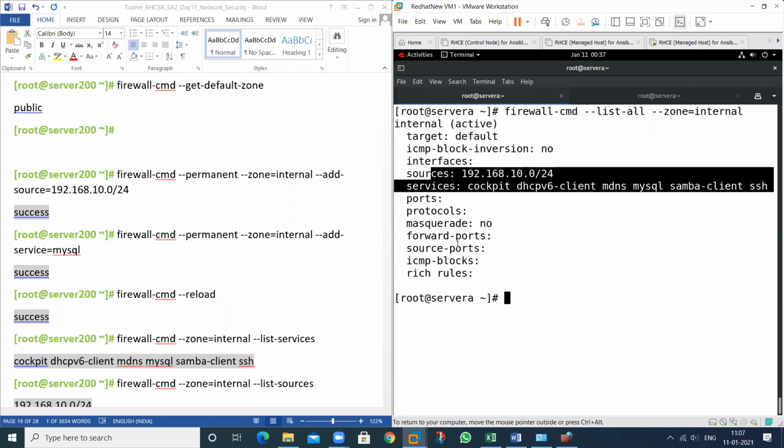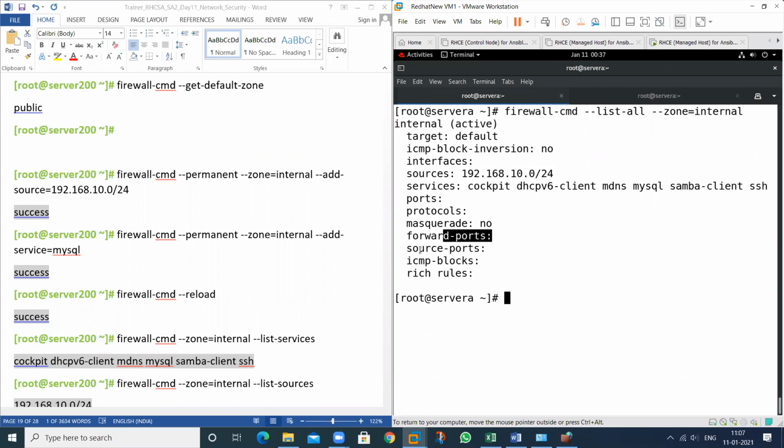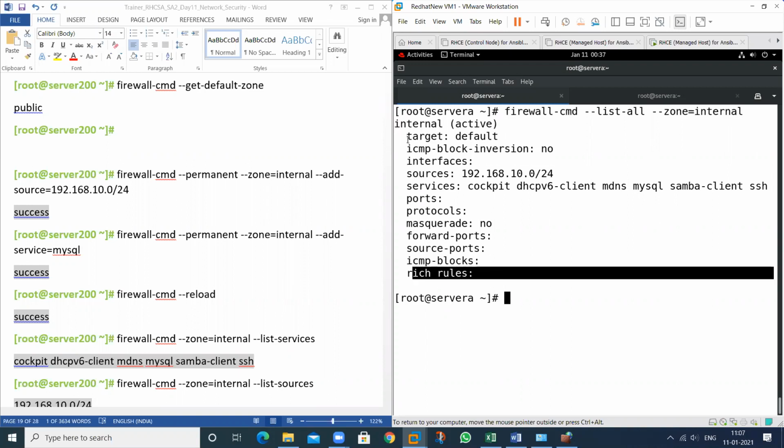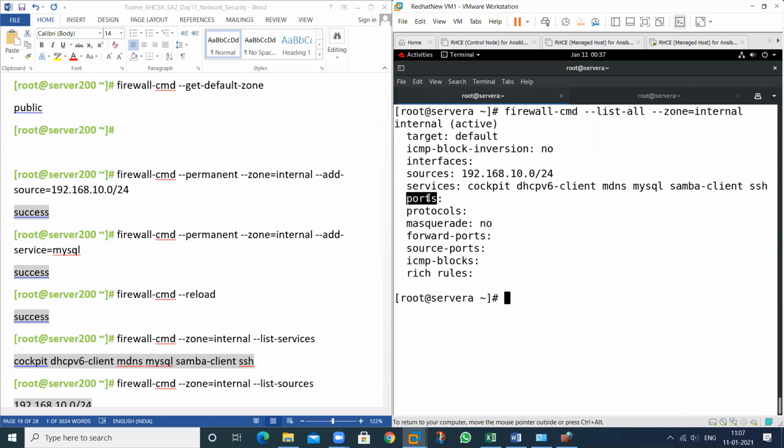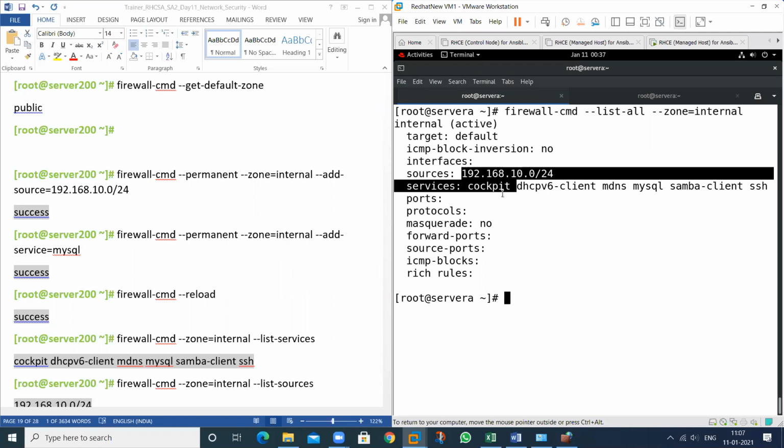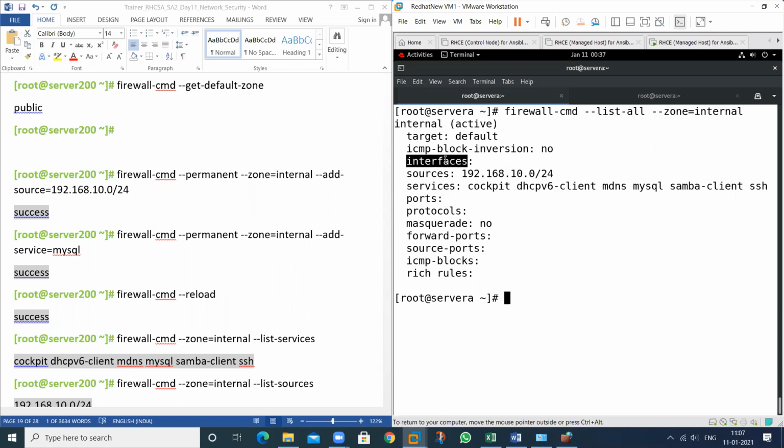The same behavior applies for add port, source port, ICMP, rich rules. But these are not part of your syllabus. Only these two parts will be discussed in your topic. So I also added this one also. And if you want to add any interface, so see here, there are no interfaces allowed. So this will not work. So you have to enter the interface also.